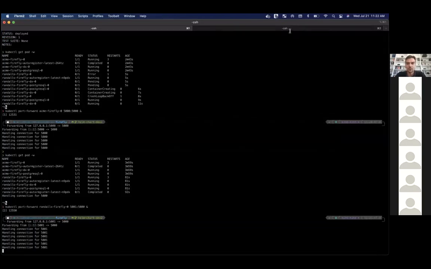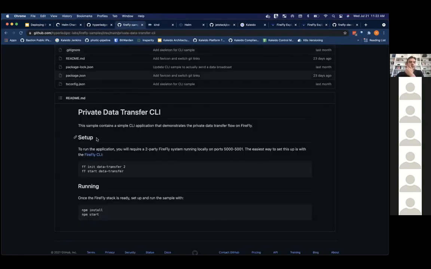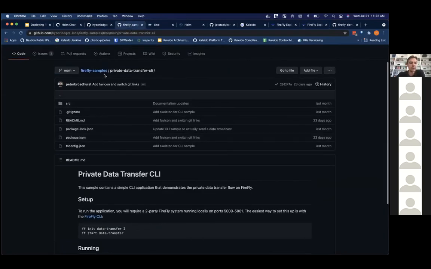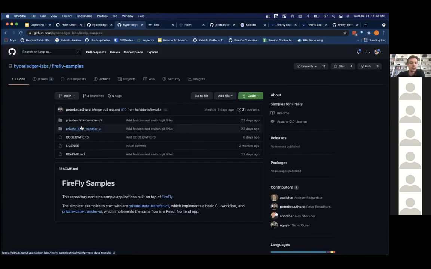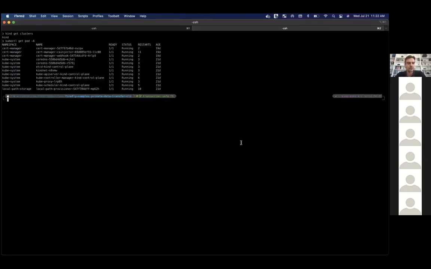So in my other terminal, while I have some port forwards going, we have a Firefly samples repo in the Hyperledger community. There's two applications. One is an actual UI React app. The other is a CLI. And so today I'm just going to use the CLI to quickly send a broadcast from one of the members to the other. So the CLI by default assumes that you have two Fireflies running on 5000 and 5001, and it's going to send a broadcast from 5000 to 5001. So we should see a broadcast from Acme to Randall's using the CLI.